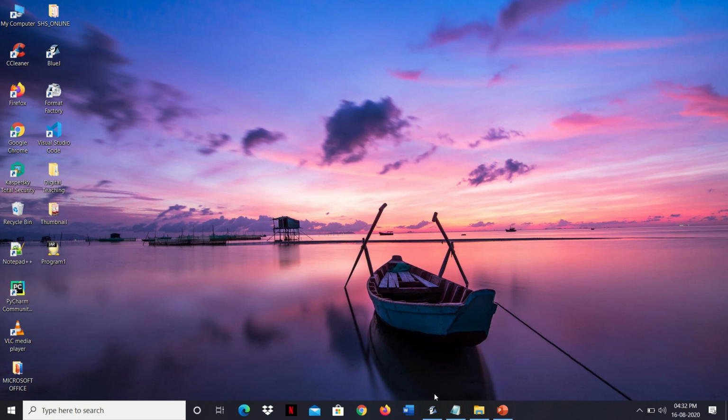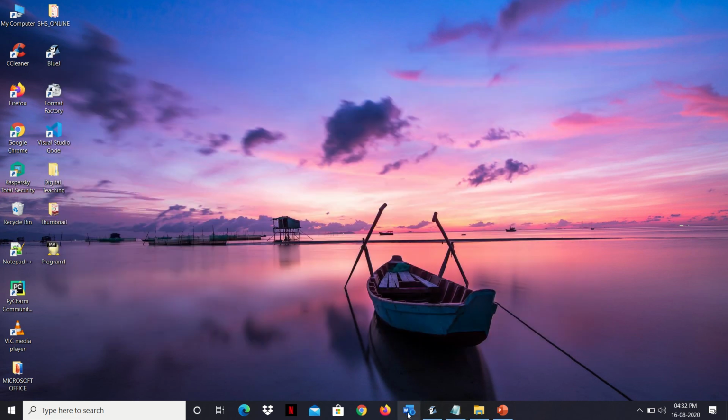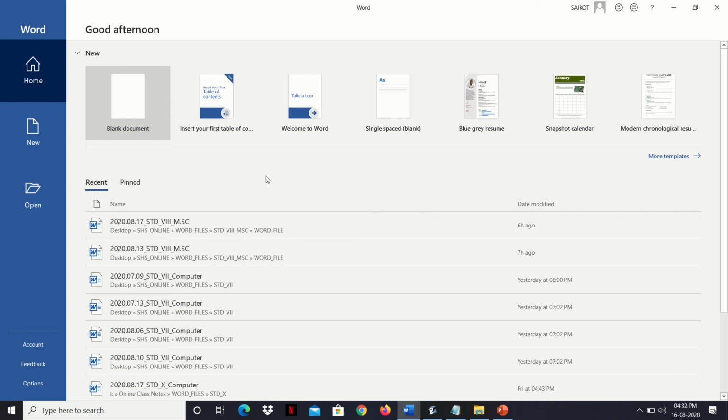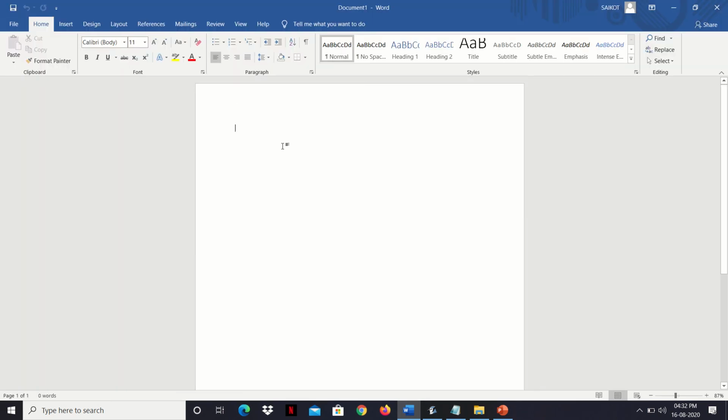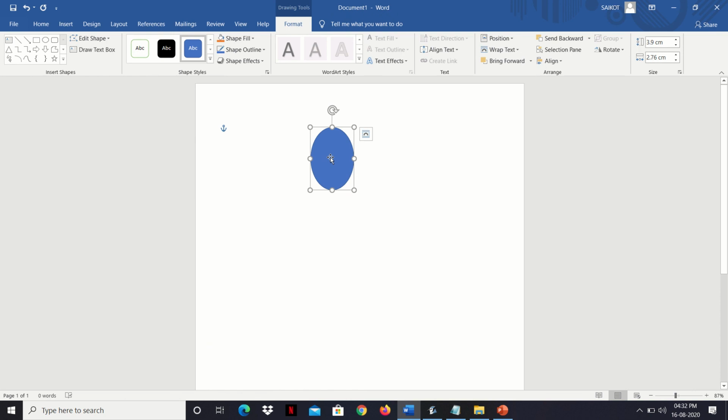Let us open a word here. Suppose using a string class, suppose I'm creating an object over here, let us draw a shape over here. We are creating an object over here, right? Inside this, some object is there using a string class. Suppose hello object is here using a string class.